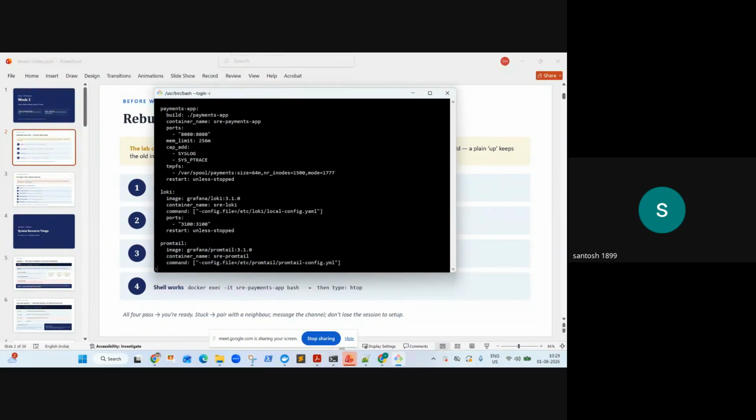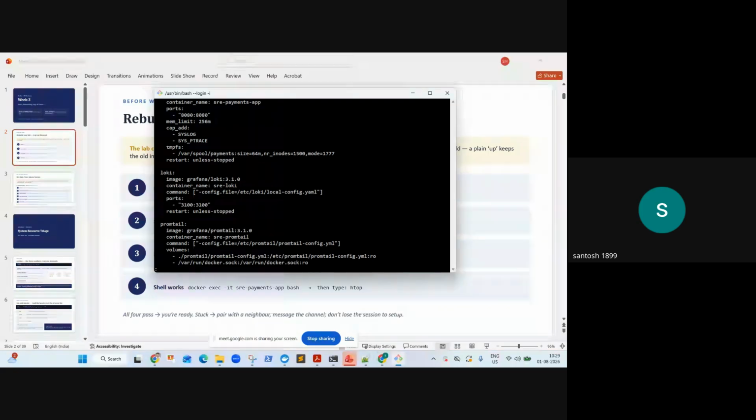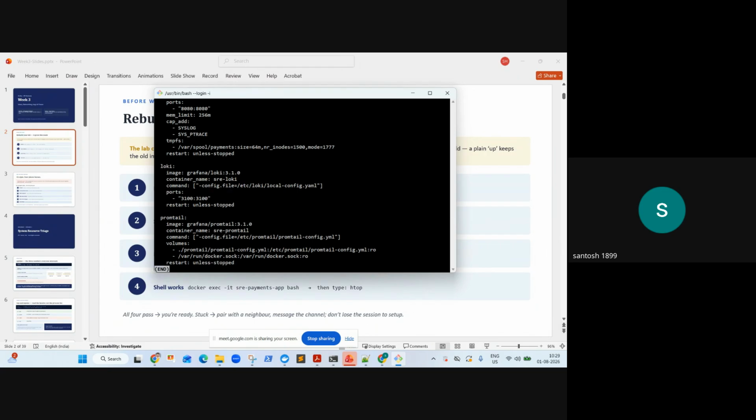Apart from that, we have added the Grafana Loki configuration. If you see last week, we opened the port 3000 for Grafana. For Loki, we are opening the port 3100. Similarly, the Promtail container is part of the logging mechanism that is required. So we have done these configuration changes in the Docker YAML file.